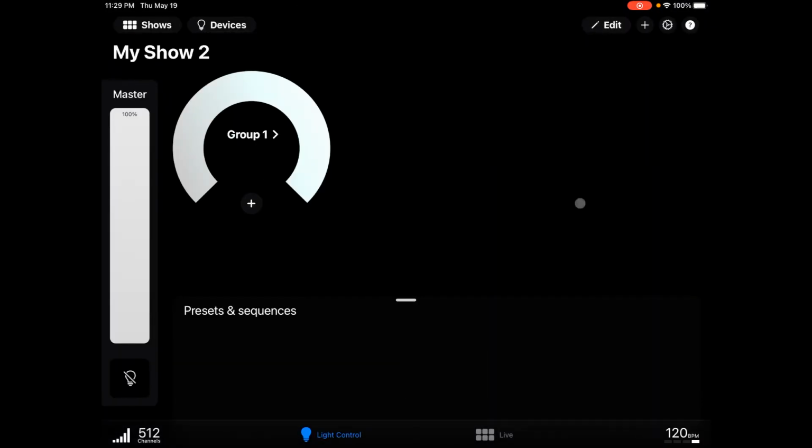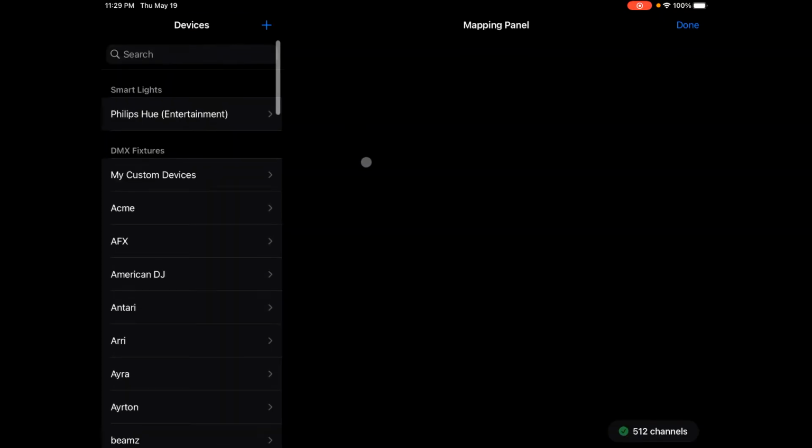Now we're looking at what you'll see when you get the app initially. We're going to add a show, and you're going to see all these different things. It's going to give you a prompt, and you can't do a show unless you have devices. Because I'm not doing the DJ Swarms, I'm going to go ahead and create a device.